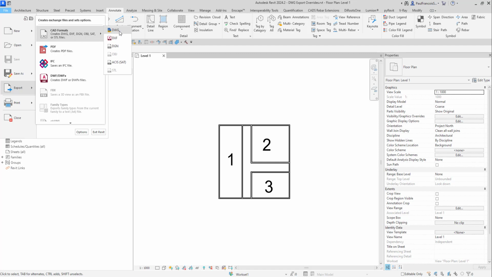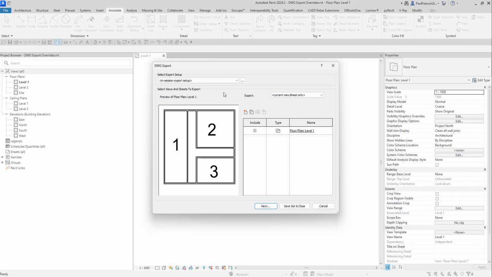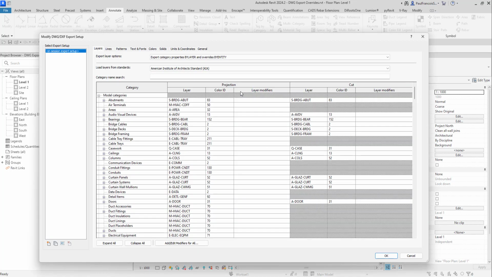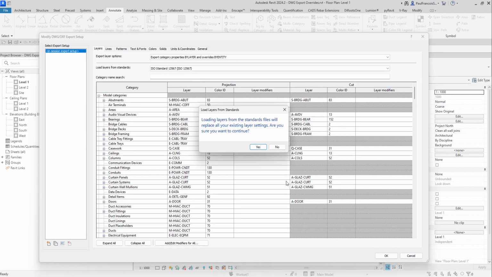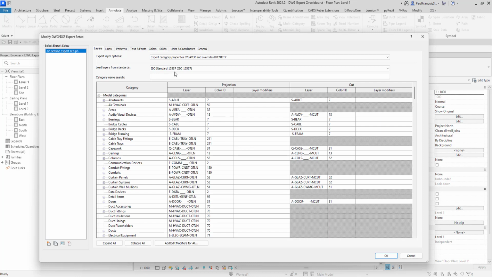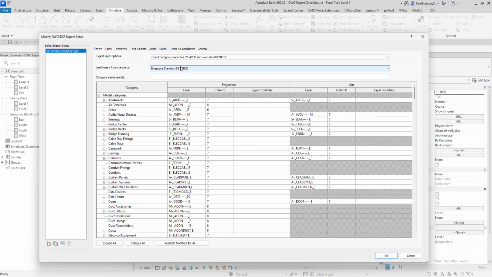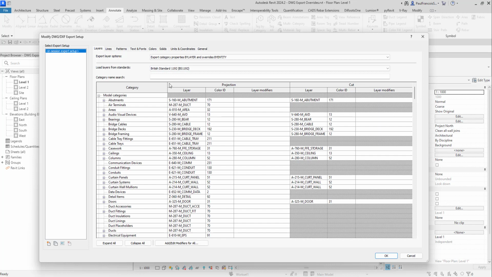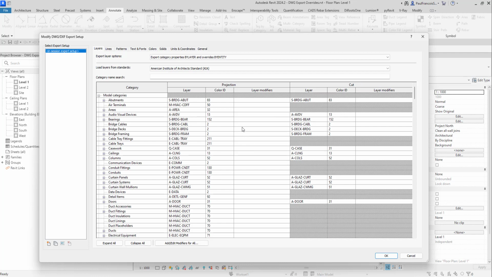You can see you can export as a DWG. Obviously, if it's a 2D view, then we'll export it as a 2D view. And then we can go and do the actual setup of that. So this is by default the American Institute of Architects. We've got the ISO standard 19650, we've got Singapore standard, and other ones over here that have been set up already. All right, so let's go with the American Institute of Architects. That's usually what it comes out with as the default.